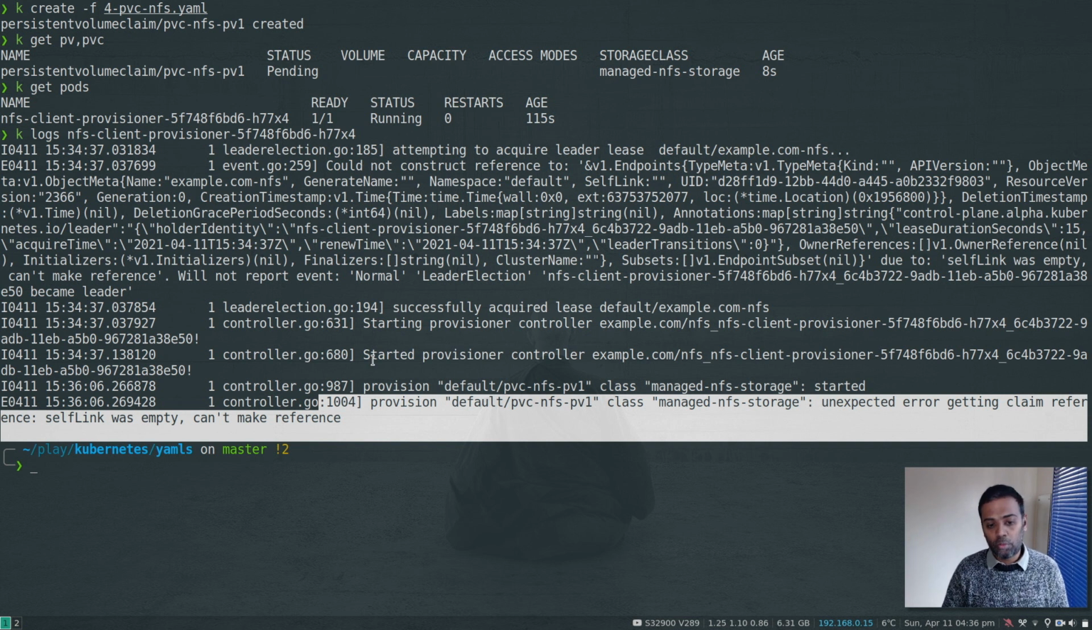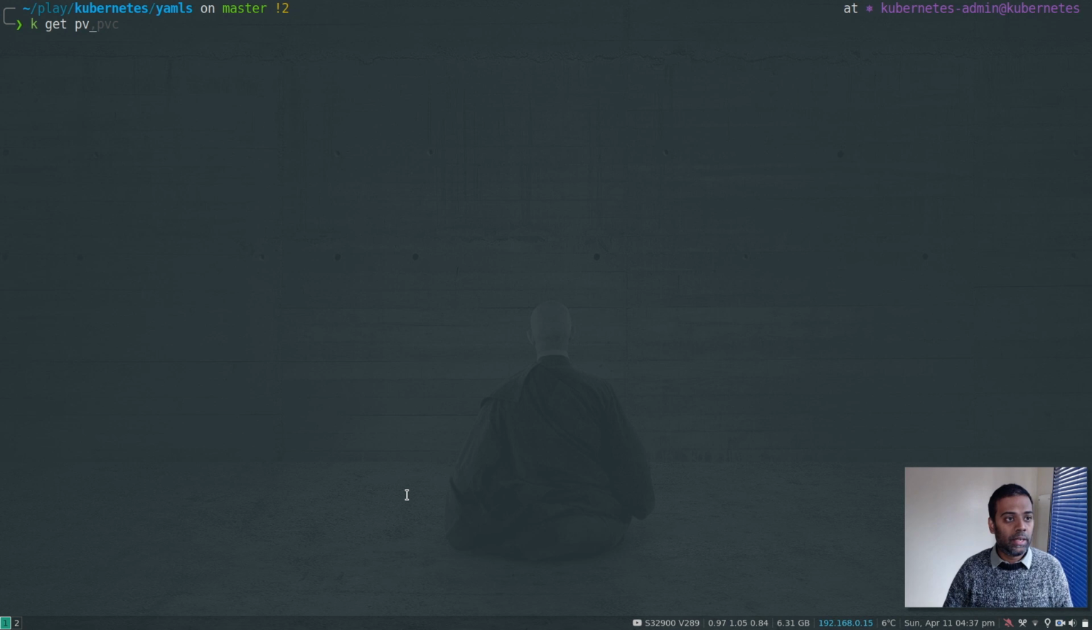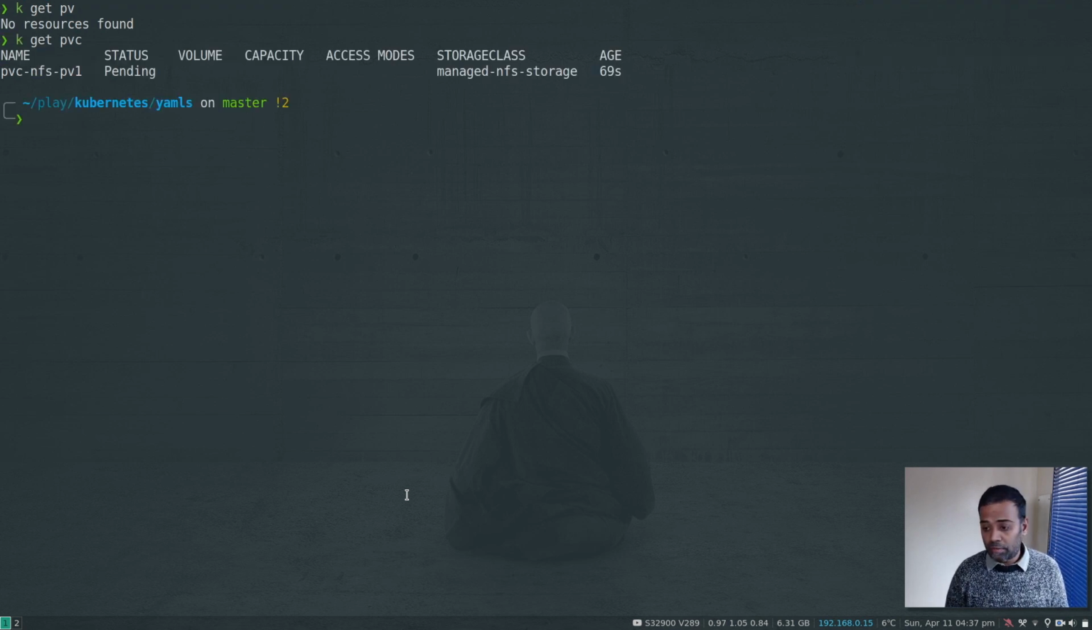But going forward, I would advise you to use a different repository. Basically, it's a fork of nfs-client-provisioner, but more development is going on in the nfs-subdir-external-provisioner repo, which I'm going to show you in a minute. Alright, so you can see here clearly our PVC is not getting created, and I've shown you what error you would see in the nfs-client-provisioner.